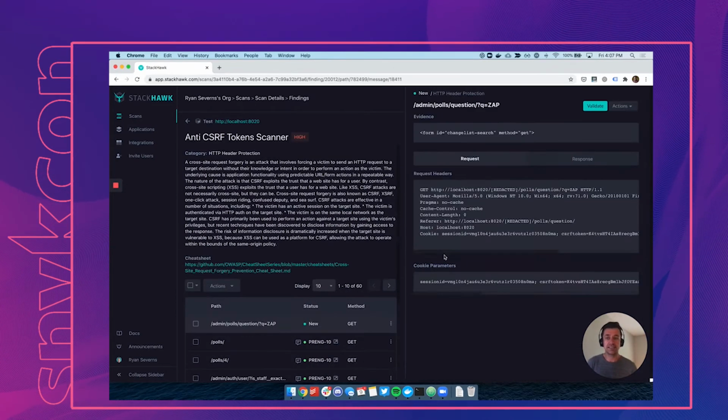So let's jump into this AntiCSRF token. You can see that on this polls question we have a new finding. So over here on the left, you see a summary of what that finding is, a link out to a cheat sheet to how to go fix it. So this tees up engineers on the team to be able to learn about these bugs that maybe they haven't heard of before and fix them themselves.